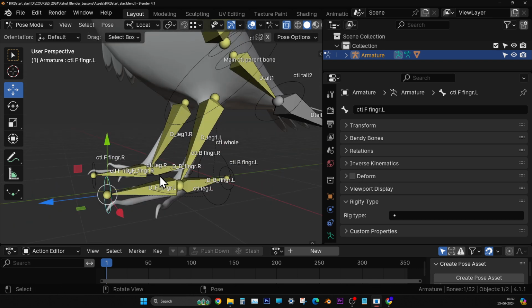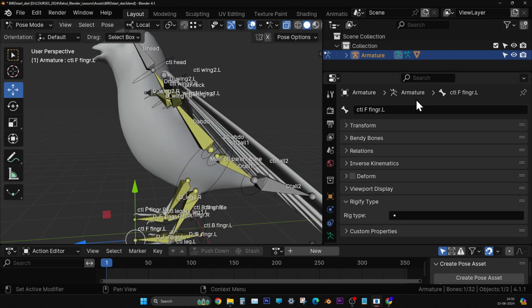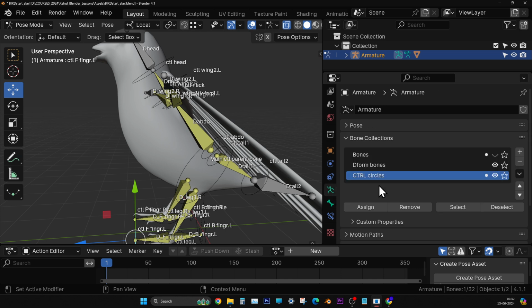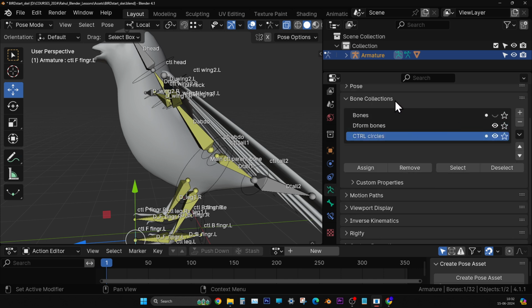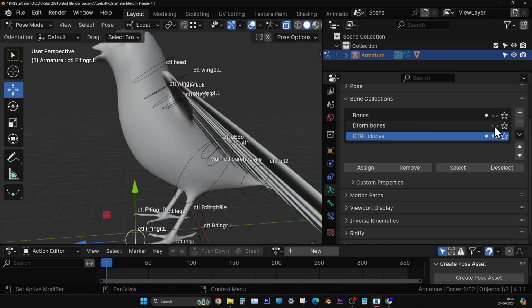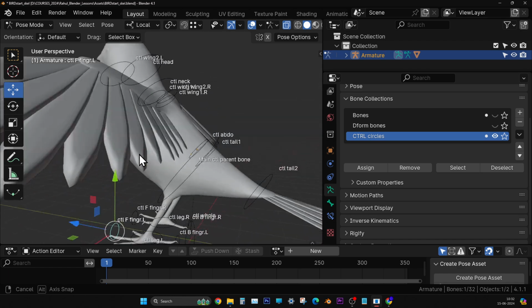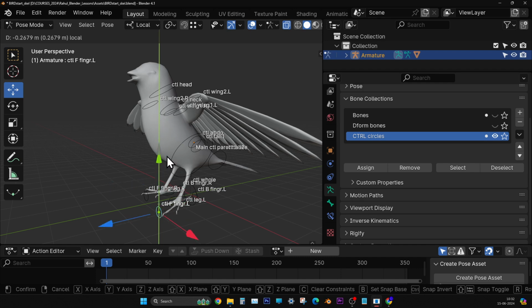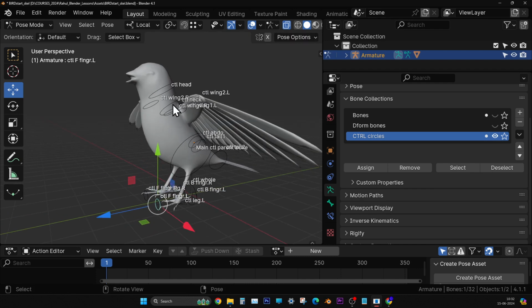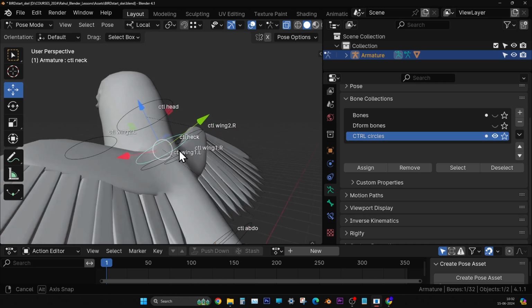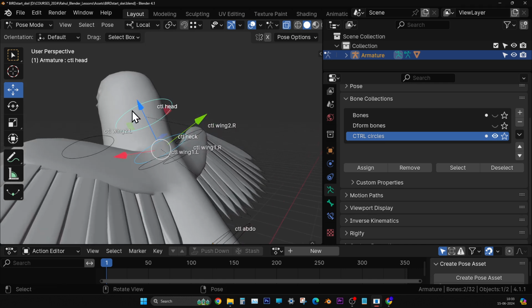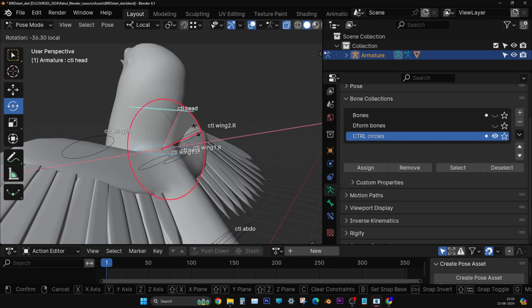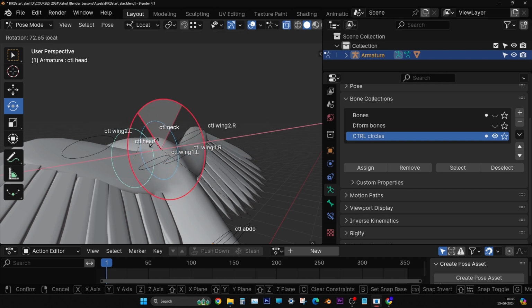If you don't want to see these deformed bones, I told you you have to go to armature, and then there are these bone collections we have created. Just switch off the visibility, and only the control bones you will see. If you want to rotate this control neck and together the control head also, you can see.